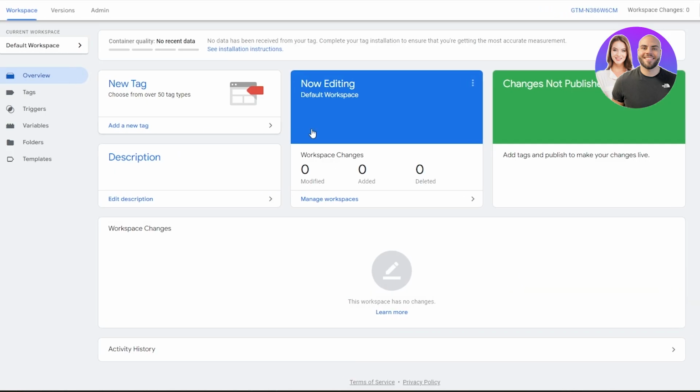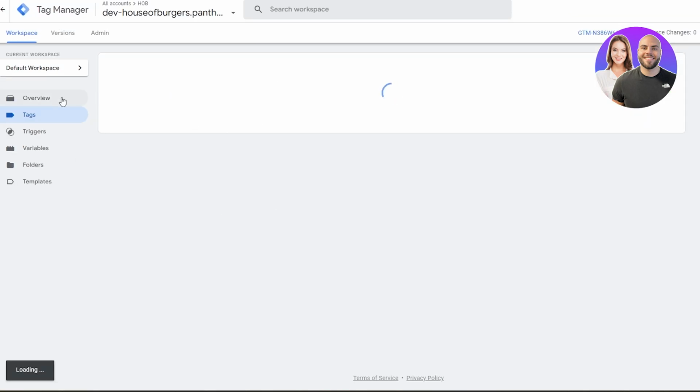Next, what you need to do is come over here onto the left-hand side. You will see you have tags over here, right?